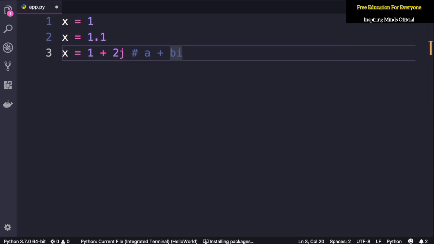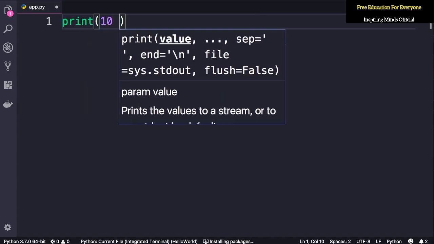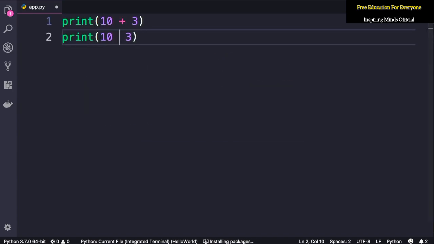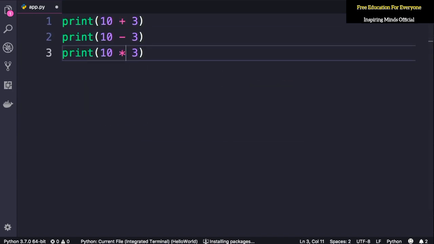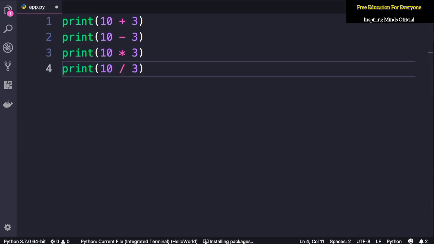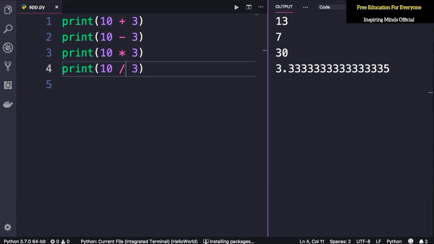For all these types of numbers, we have the standard arithmetic operations that we have in math. Let me show you. So we have addition, subtraction, multiplication, division, but we actually have two different types of divisions. Let me show you. First, let's run this program. So with this division operator, which is a slash, we get a floating point number. If you want an integer, you use double slashes.